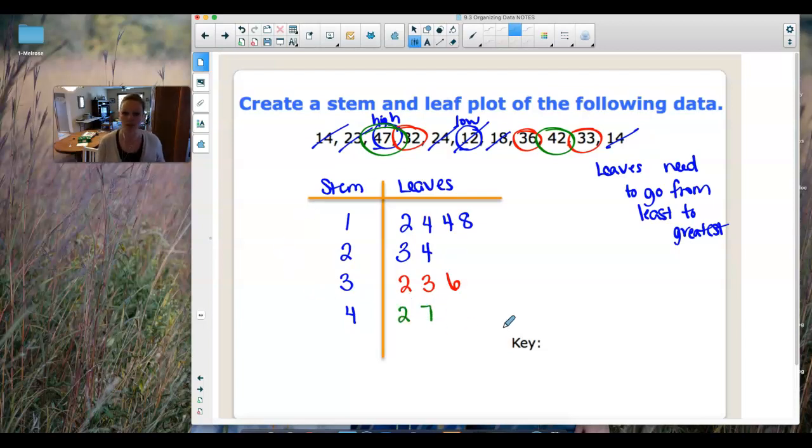Okay. After you create the stem and leaf plot, you do need to make a key. And the key is really just picking a number. So I'm going to pick this 3 and a 2 and write 3 line 2 means 32. And then you're done. There's your stem and leaf plot.